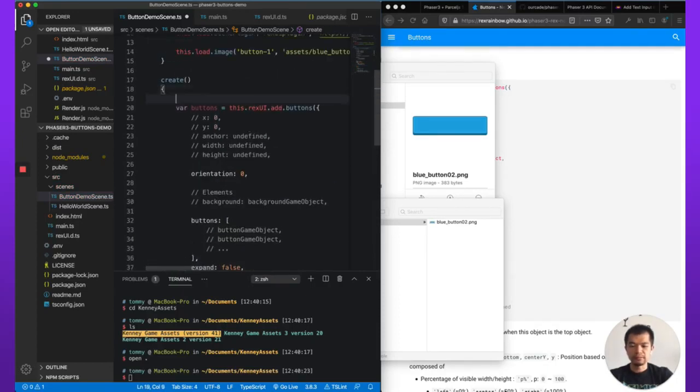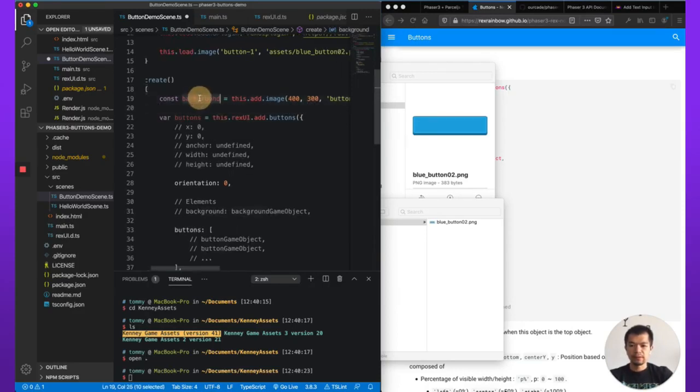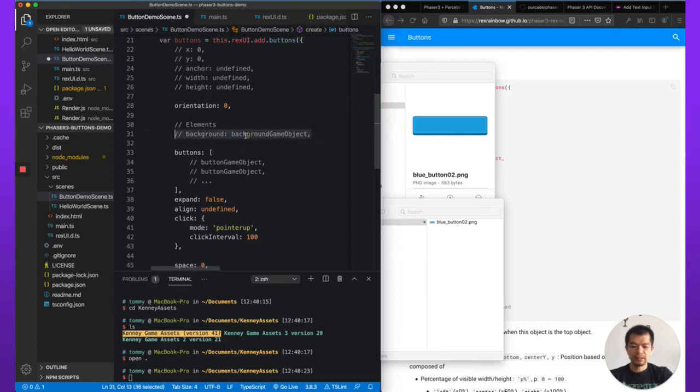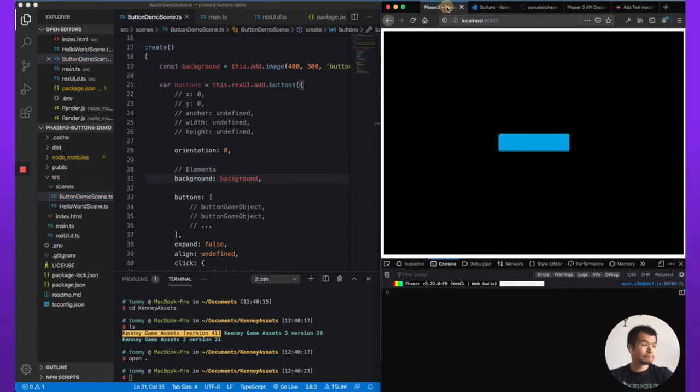So theoretically, background game object, we're going to do, let's call this background, this.add.image button -1. No. Right, but actually I just put it at 400, 300, and call this background. Can do this, okay. That's my cat, that's my dog looking at a cat. See, so now we have a button here, doesn't do anything.